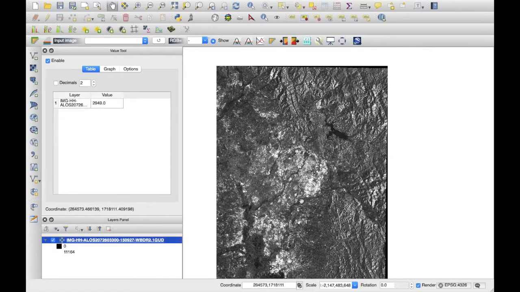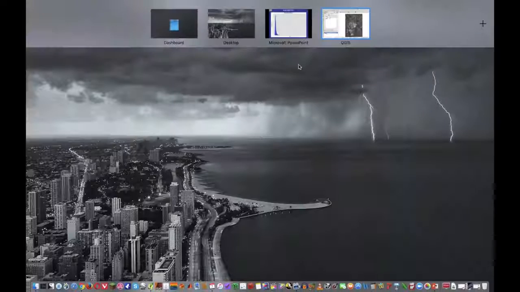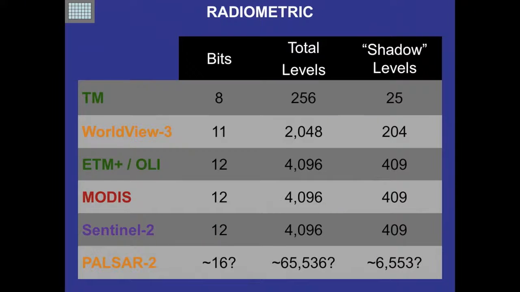In fact, if you calculate the range of values here, between approximately 0 and 40,000, that is equivalent to approximately a 16-bit sensor. So that would be 65,536 different total levels and a lot of values in the shadows. Now, I put a question mark here and an approximate sign, because that's not an exact comparison. But the main point is that with PALSAR-2, you've got a tremendous range of radiometric values in the images that you're getting back.